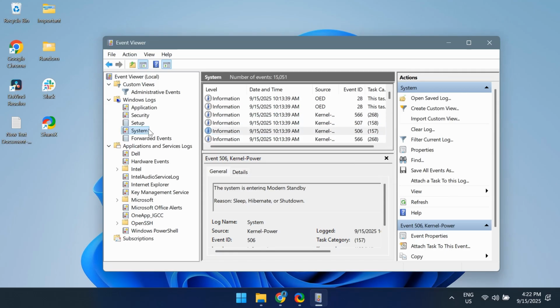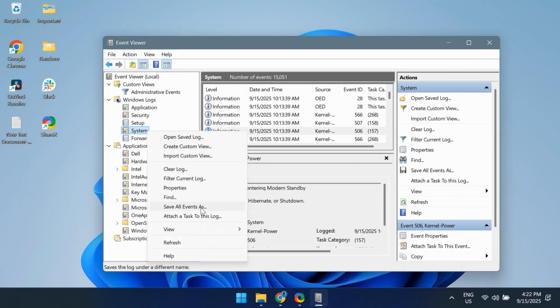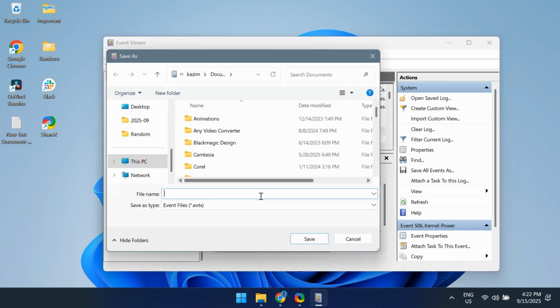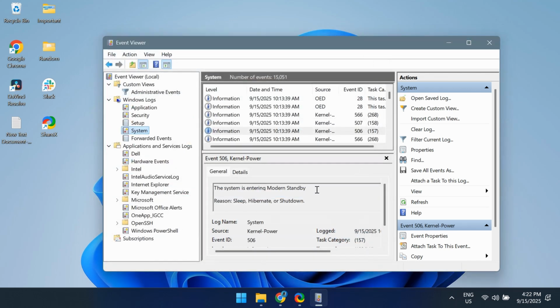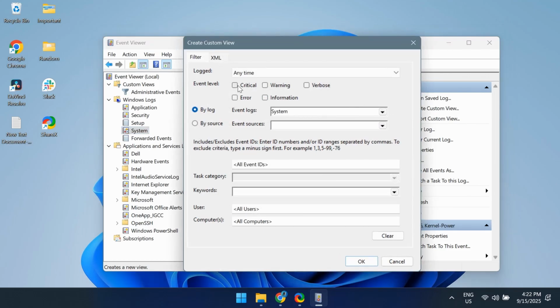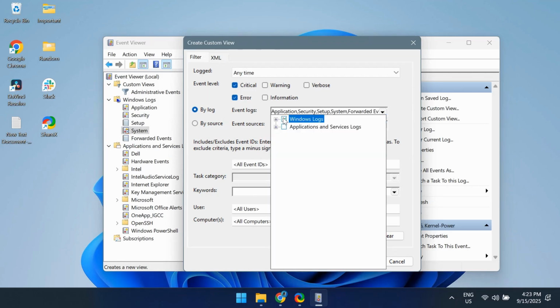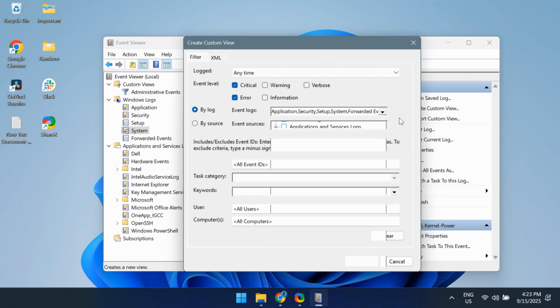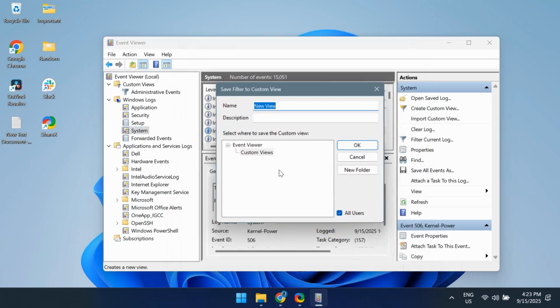Another handy feature is the ability to save logs. Just right-click on a log, choose Save All Events As, and you'll have a file you can share with support or keep for records. If you want to focus on specific issues, you can create your own custom views. For example, if your computer crashes often, you can set up a custom filter to show only critical system errors. Set the filters in the new window and get a curated list of logs that align with them.